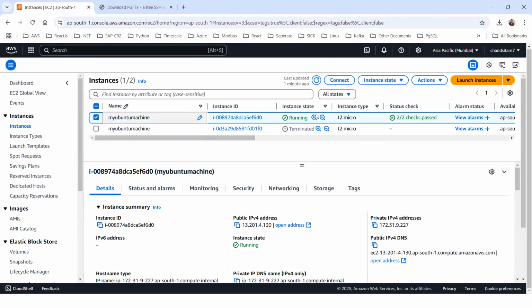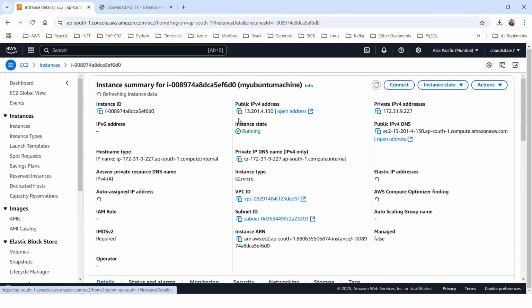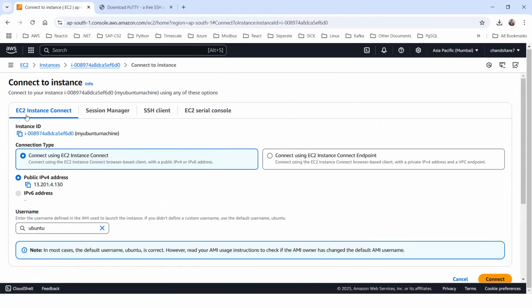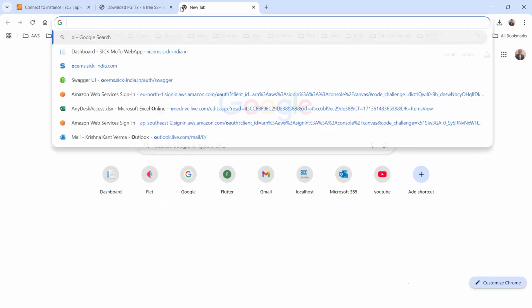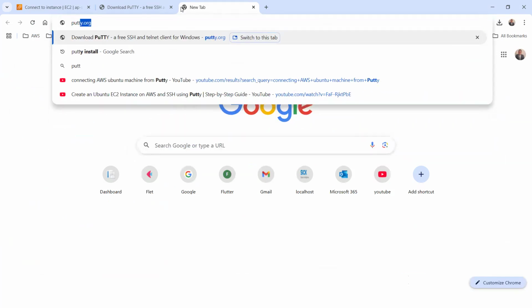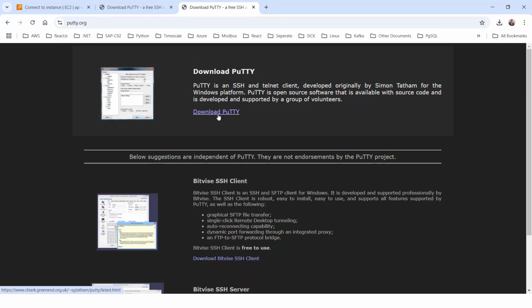So we have seen that we have created this Ubuntu machine on the AWS console, and we have connected to this machine through the inbuilt option to connect, that is EC2 Instance Connect itself. Now we will see how we can connect to this machine through an SSH client, that is PuTTY. For that we need to install PuTTY. So we can go to putty.org, download PuTTY and install it on our machine. I already have installed this on my machine itself.